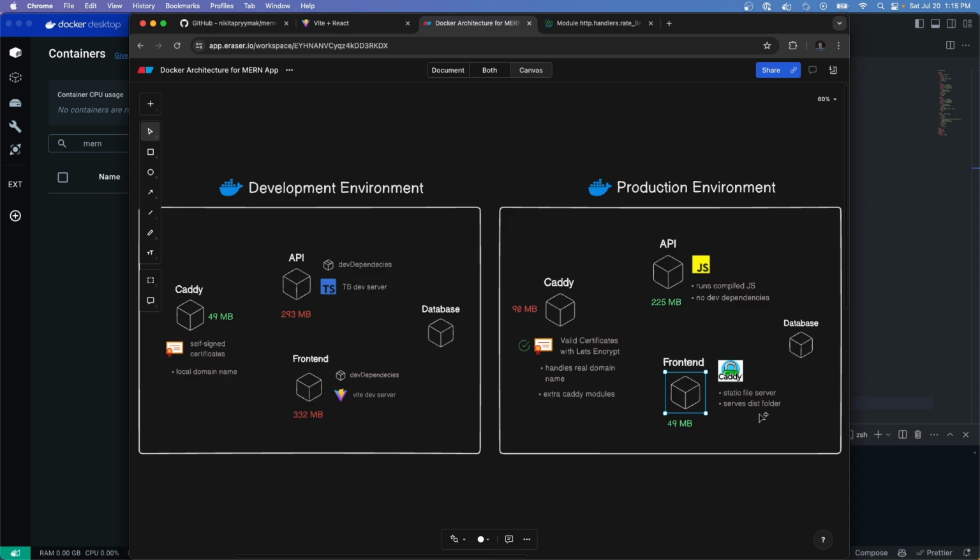So when we go to production, we're going to run the build command, and it's going to take all of our code and compile it down to just static HTML and JS files. And then this container is just going to serve those files back to the client. With this setup, our size goes down to 49 megabytes, which is a huge difference from 332.